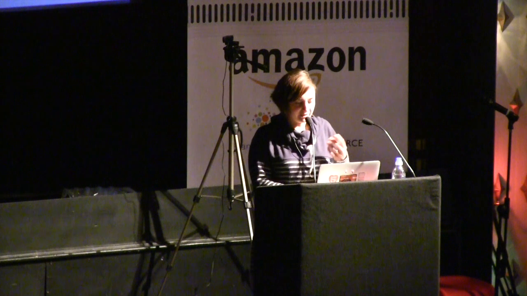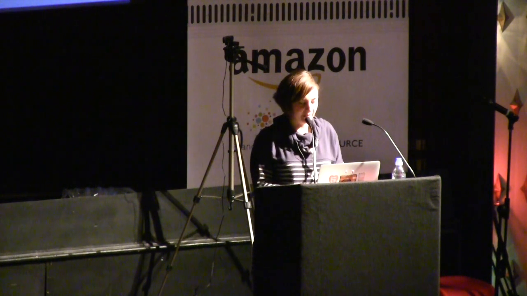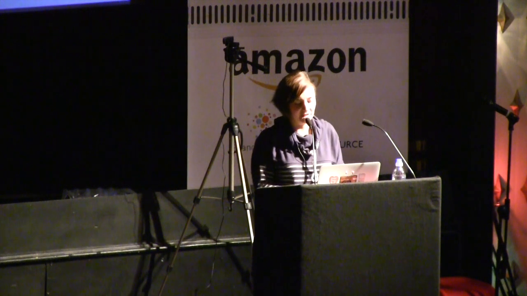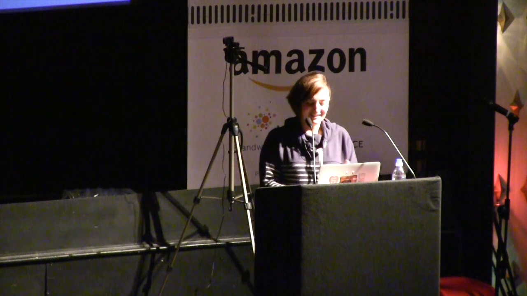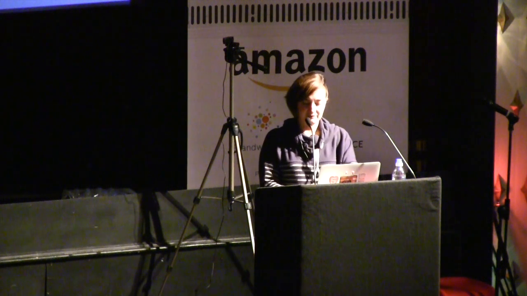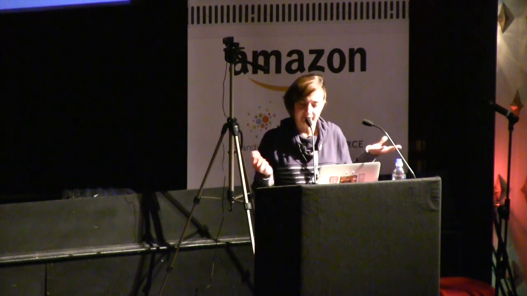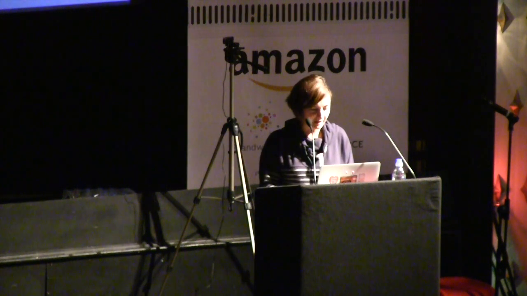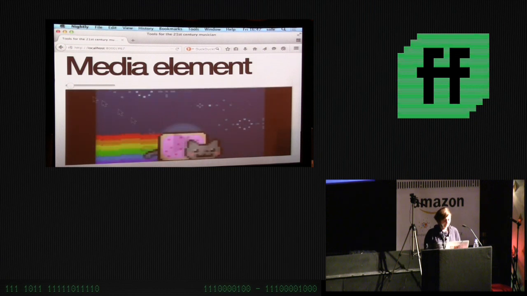So you just take a reference to a video or audio element and pass it as the argument to create media element source node. And then you connect it to the destination. This doesn't change the behavior by default. So I took the neon cat video, and I'm going to modulate the volume using this, and I'm going to change the amount of volume with this slider.